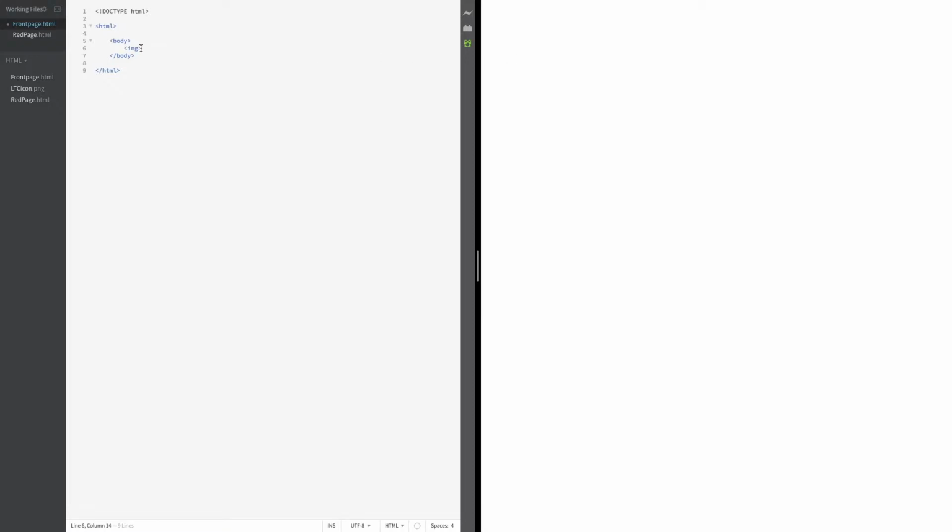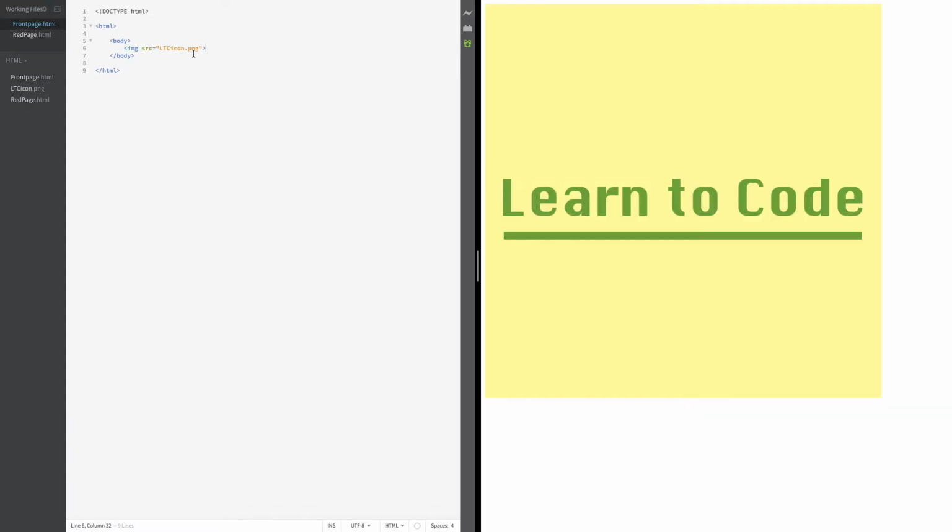So to display an image on your HTML page, you're going to add the element img. Inside this element, we need two properties. src, the value of this property has to be the name of our image we want to display. So there we go, we have this image and we have it displayed up here.